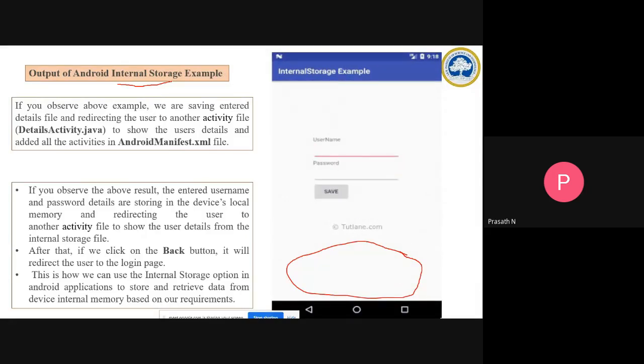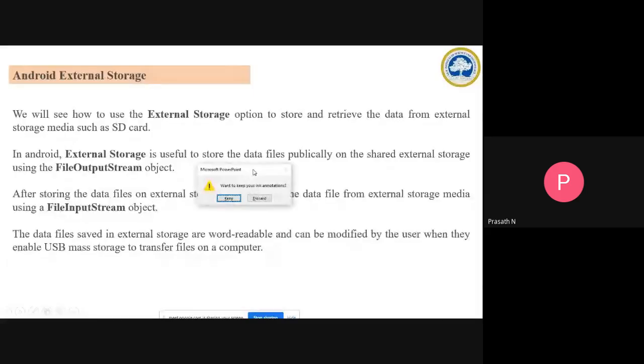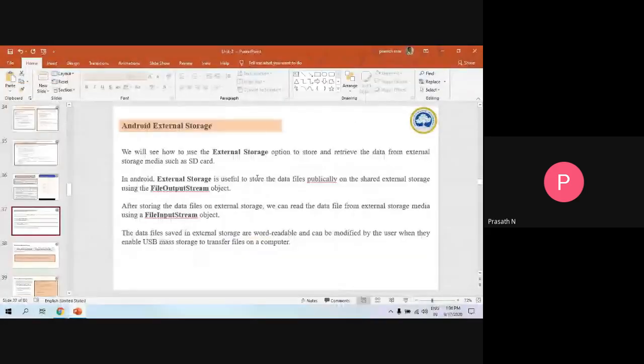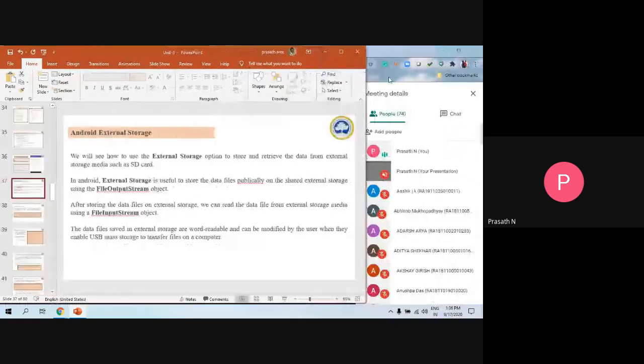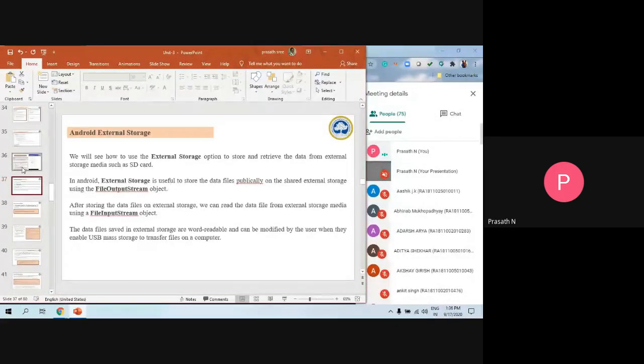Any doubt on this? Internal storage, Android internal storage. Any doubt on this? Could you able to follow me what I'm trying to say? How internal storage is working? Yes, sir.